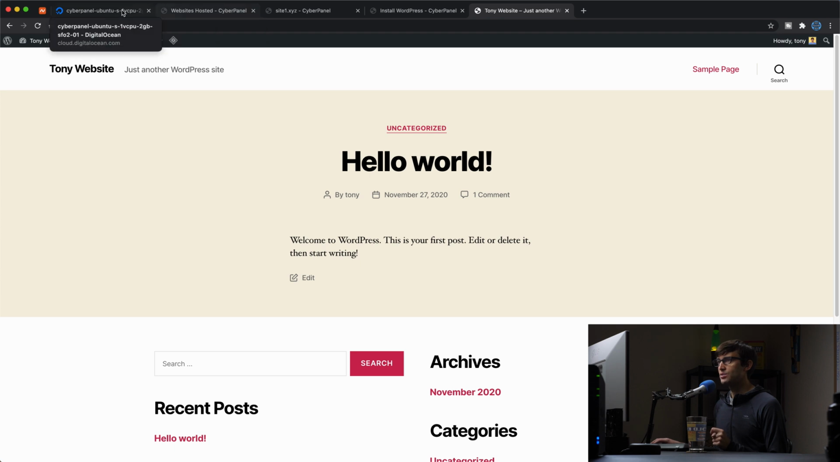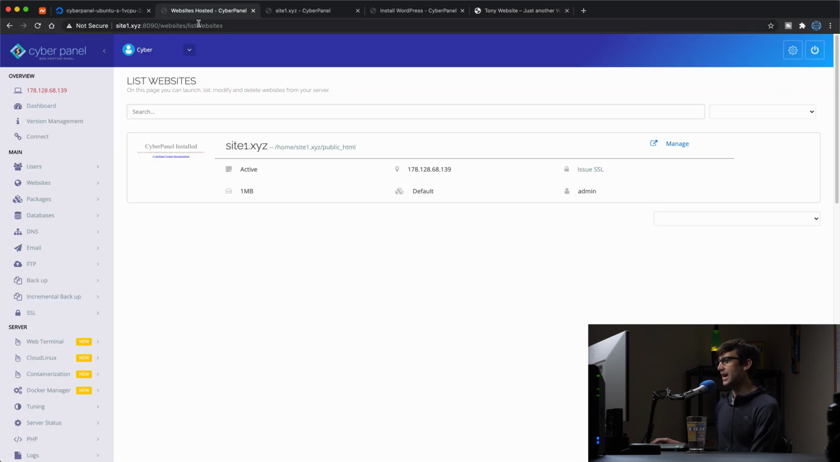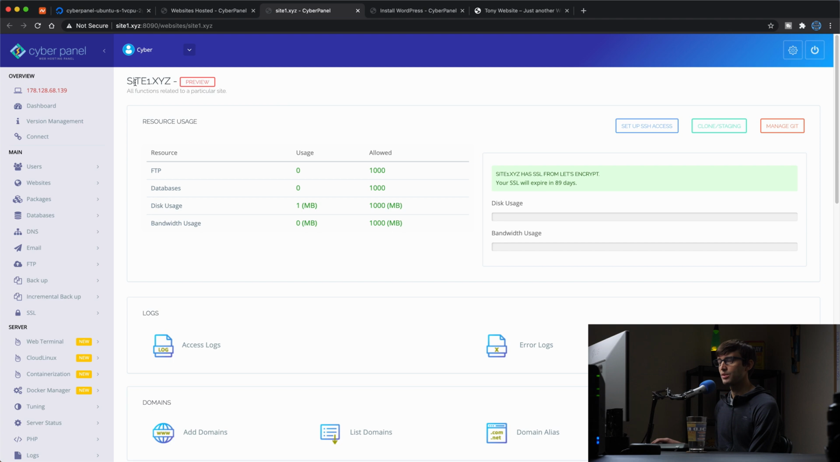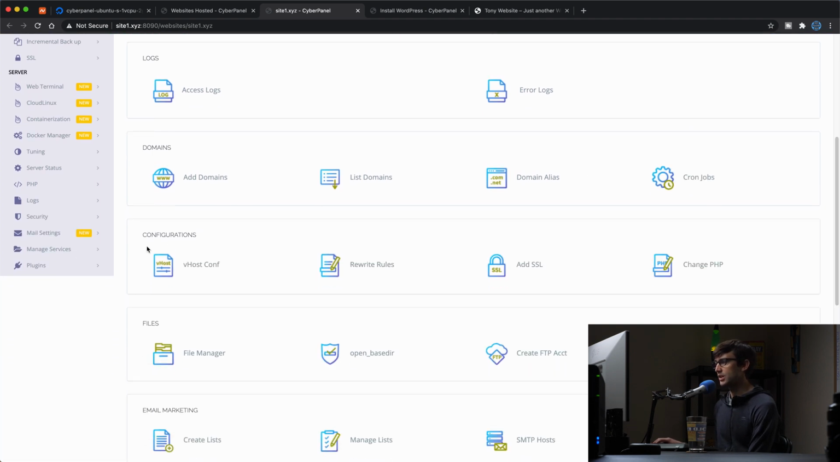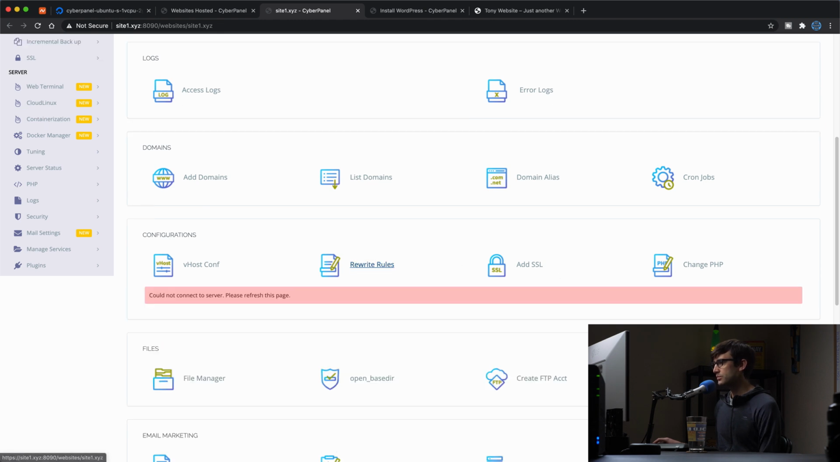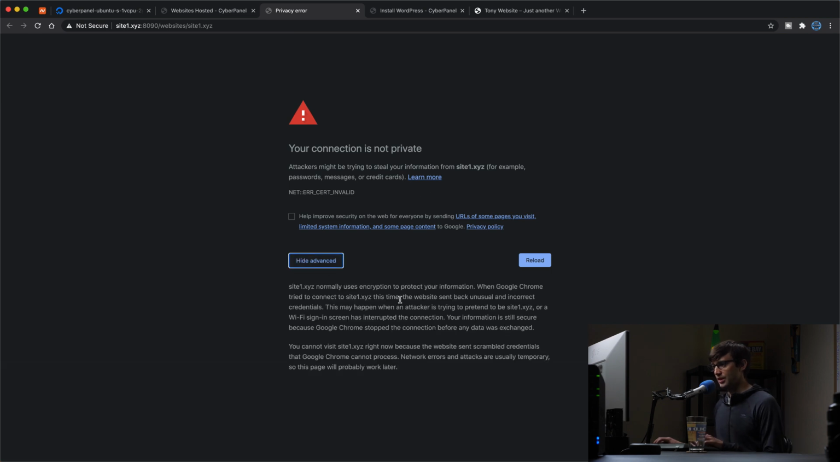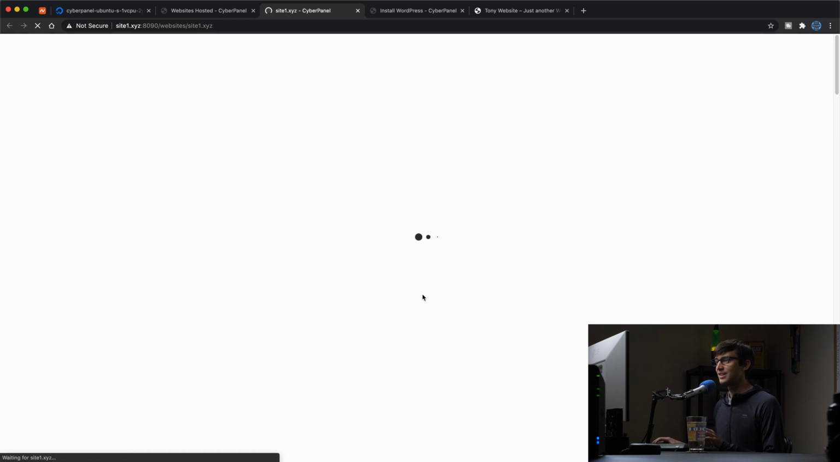If we go back to our CyberPanel admin dashboard, let's go back to the tab that we have open with our website, and if we go down here to configurations and rewrite rules, let's refresh the page. Oh boy. I think it kicked us out. This is unsafe. Let me try it again. This is unsafe. Okay, there we go.